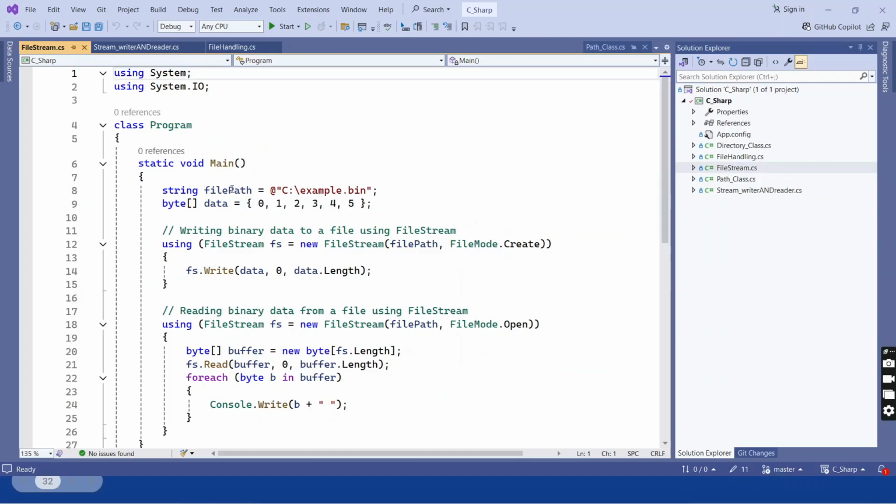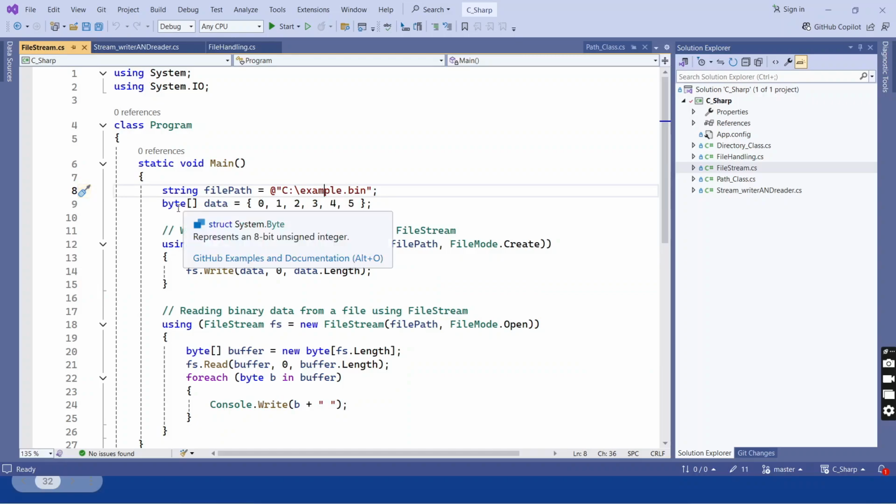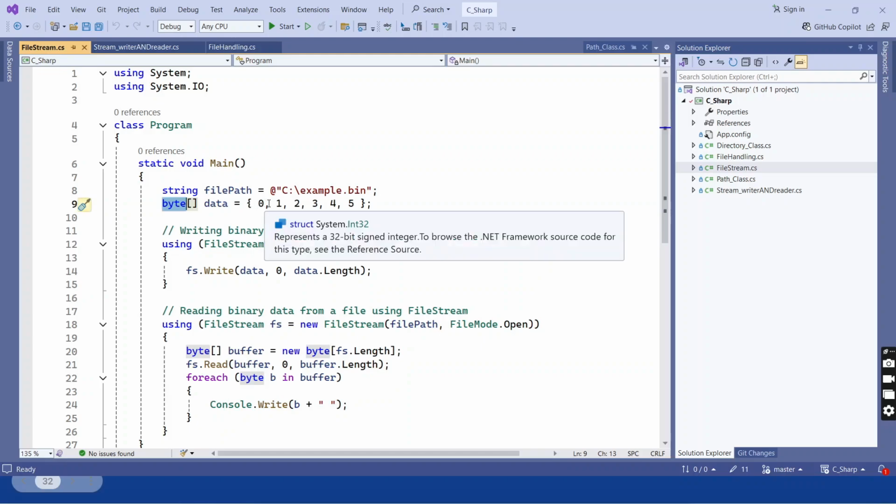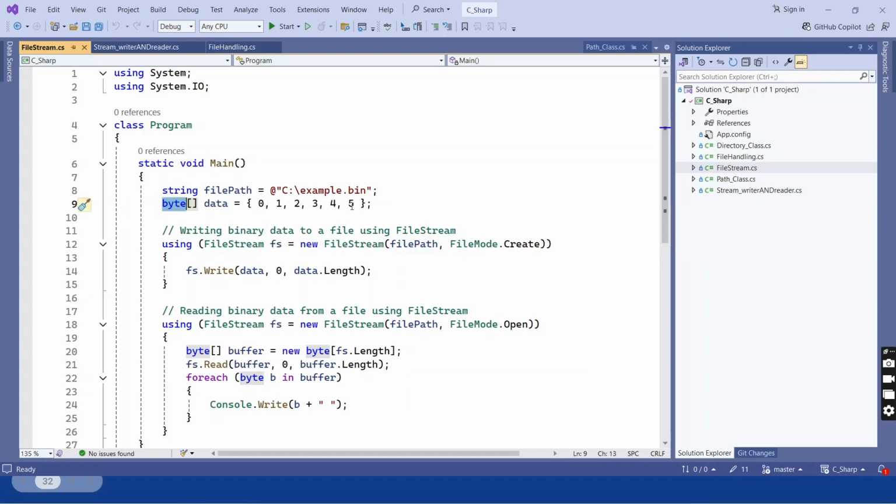Here we have a file path, which is example.bin, and we have byte data. That is, we have a curly bracket assigned with 0, 1, 2, 3, 4, 5. To write the file, we have to use the FileStream class, which we have to open and create a file. And in the file we have to use the Write method. The data is this one; look at this, it is byte data.